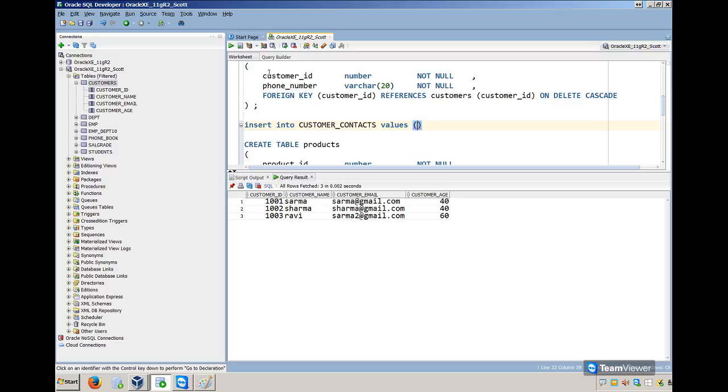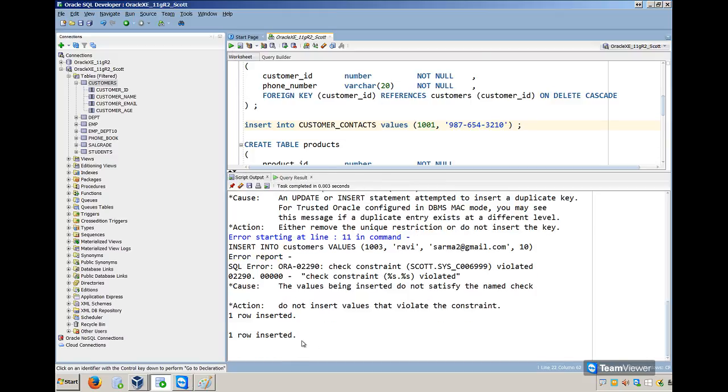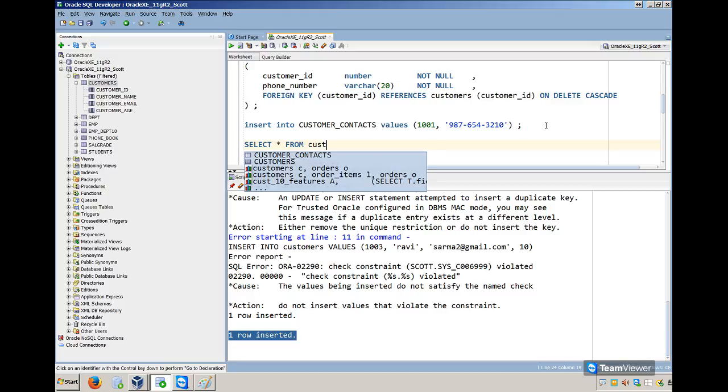I'm going to provide the customer ID 1001, and what is the phone number for that customer, right? 987 654 3210. That is the phone number we want to provide. Okay. Now let's just run this and you can notice that I got one row inserted, and let's also select star from customer_contacts, and you can see that one row got inserted.